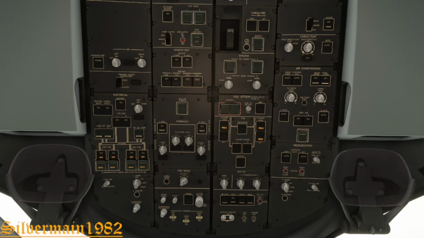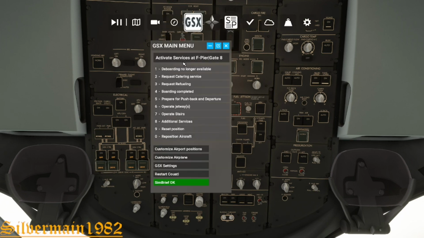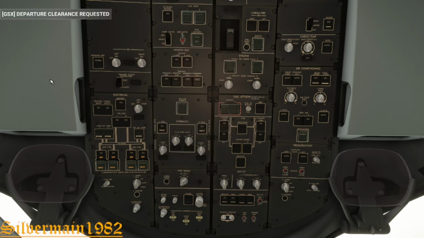So now you have your taxi clearance and you want to start the pushback. Only thing you have to do is to press the fuel buttons, which are on the outside. If you have fuel in the center pumps, you press these two buttons and the beacon light can go on. Let's request for pushback and start.